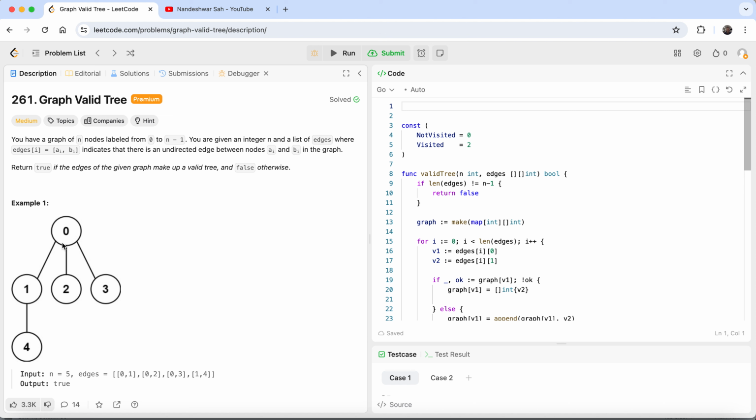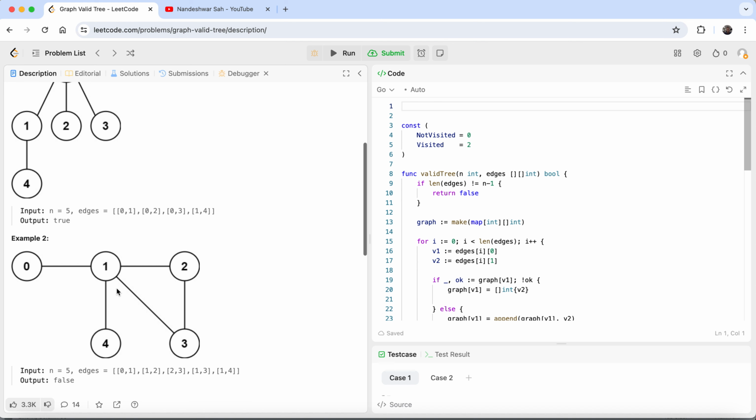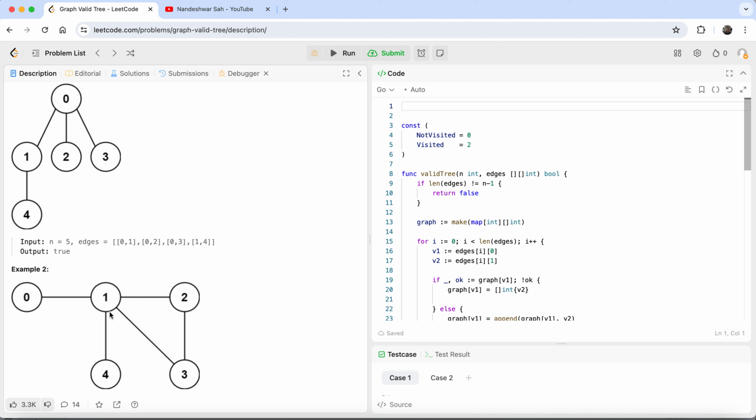Let's try to understand the problem. So the problem says Graph Valid Tree. We want to know whether this graph is a valid tree or not. The tree has nodes and they have children, and this seems like a valid tree. But if you come here, this is not a valid tree. And why is it not a valid tree? You can clearly see there is a loop. And if there is a loop, then that's not a valid tree. So that's the main condition.